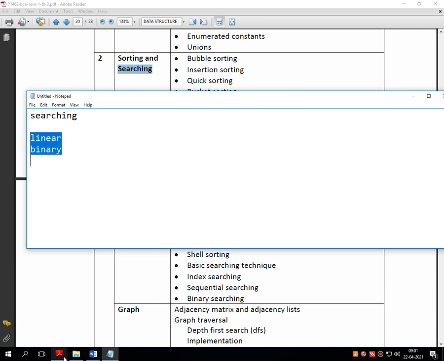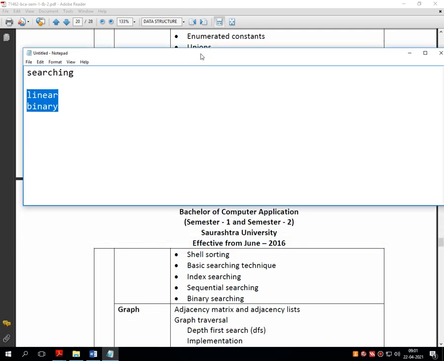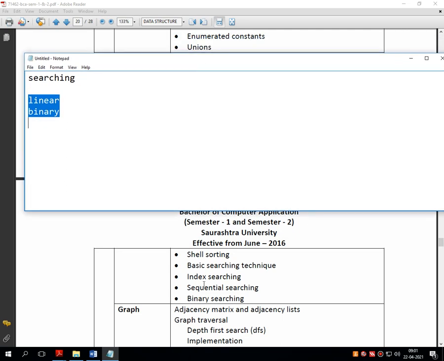Before going into detail about these searching techniques, it should be clear what the meaning of searching itself is. Sorry, there are three searching techniques. One is index, second is sequential, and third is binary. These are very important, but first we will discuss what the meaning of search is.